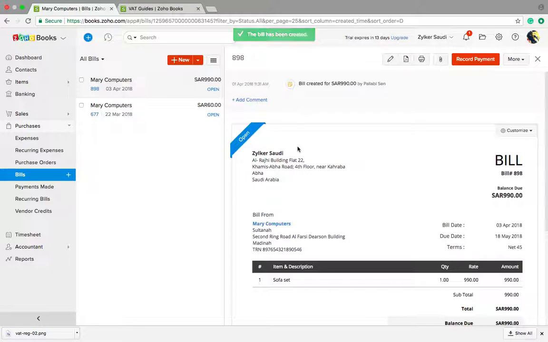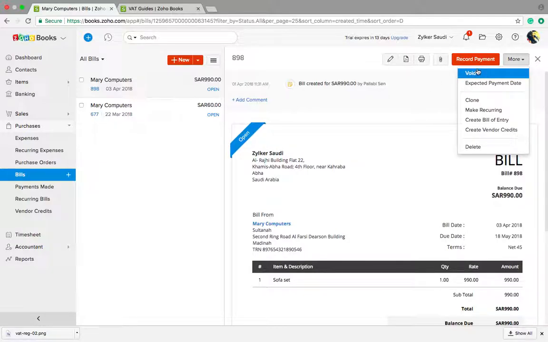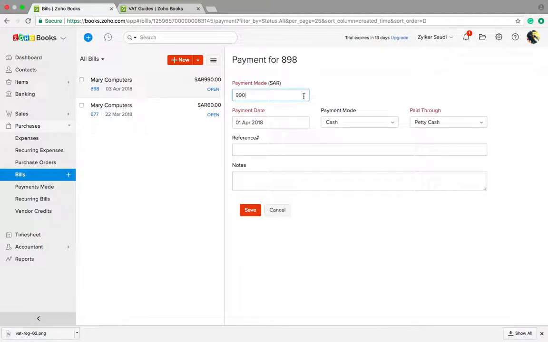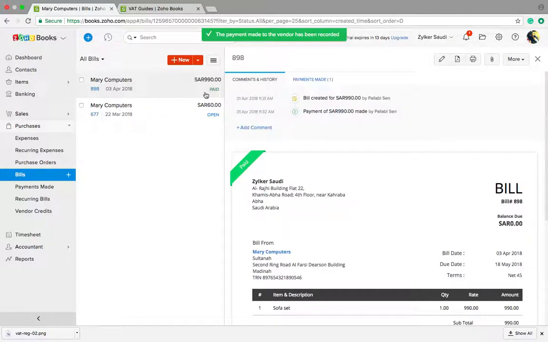The status of the bill will be shown here. It's an open bill, which is an unpaid bill, and the bill is yet due to be paid. So if I want to record payment for this particular bill, I click on record payment. And if a partial payment is made, that also you can record, or if the full payment is made, you can just mention it here and save it. So right now you will see that the status has changed to paid.